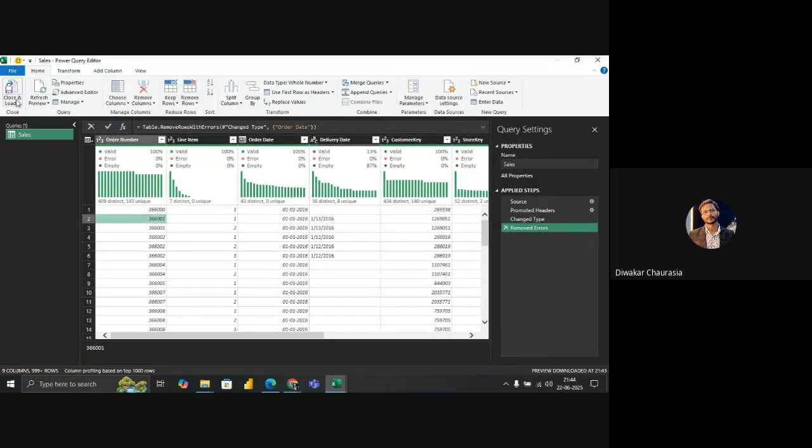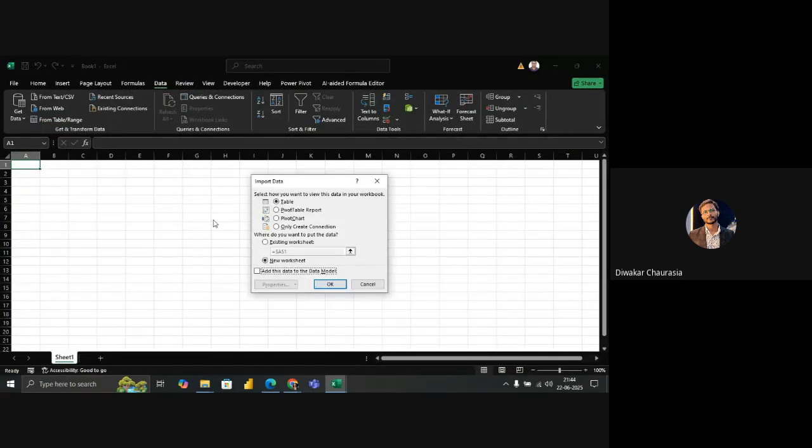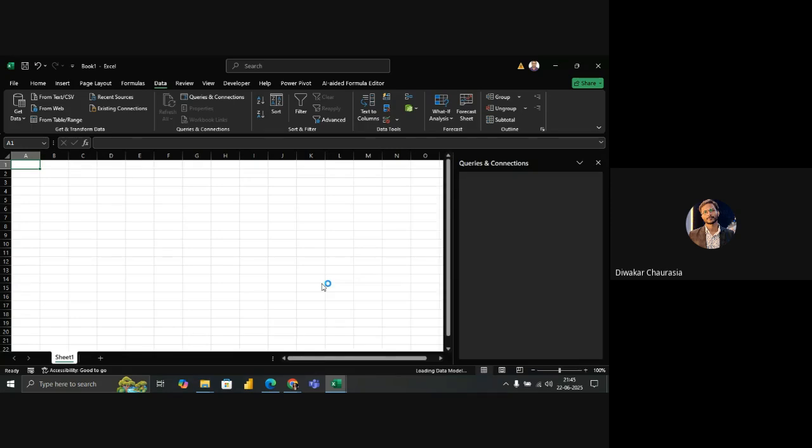So here it is done. Now we don't just close and load. We'll choose close and load to. And let me tell you why. Here we want to store it in the VertiPaq engine, which is the system of Excel, where all these data models get compressed and stored. So you select only create connection and add this to data model. Now it is added. Here you can see.